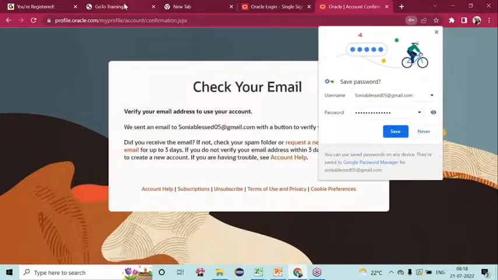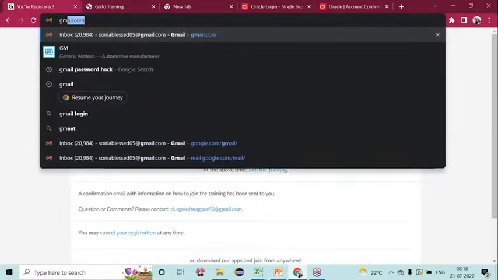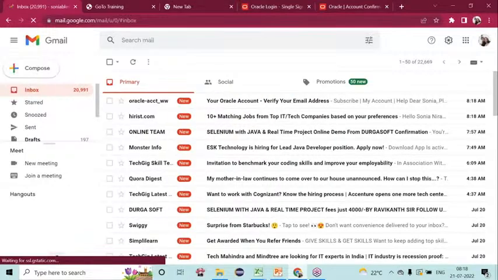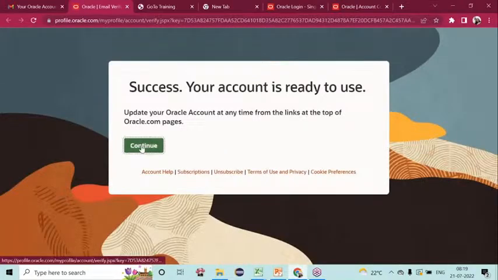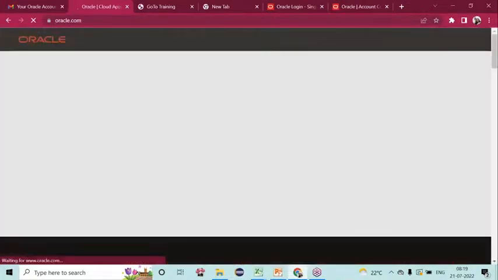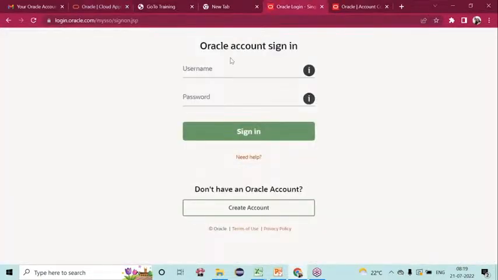So you successfully registered your account. Now you log into the mail ID that you provided. Yeah, you got a mail from Oracle. Then click on verify email address. You'll get verified. Click on continue. Now come to your Oracle login account. Last tab it was. Yes, it is. Now you provide the registered email address and the password you provided to download that Java.